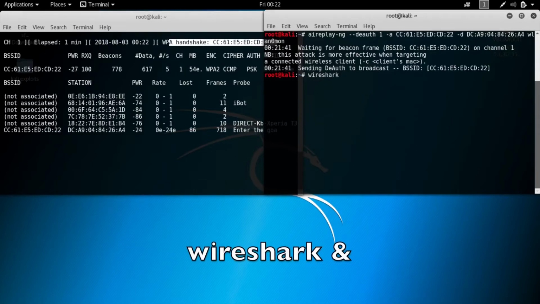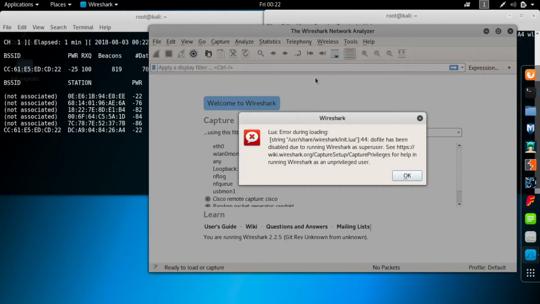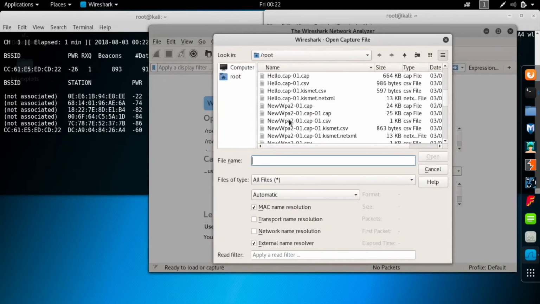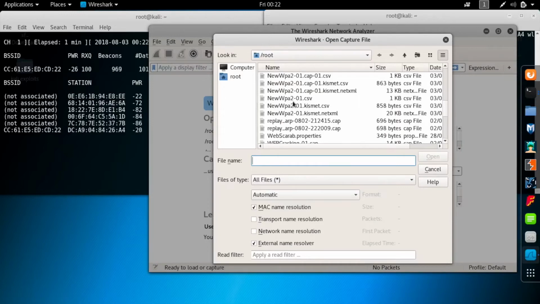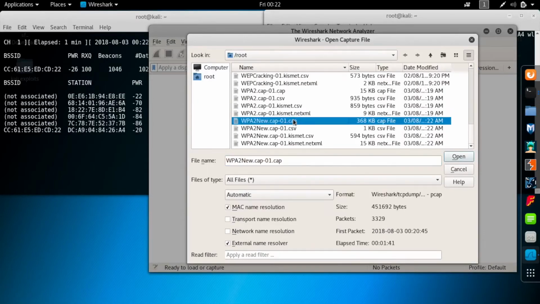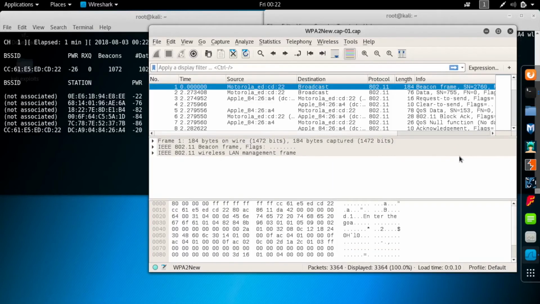So now I will type Wireshark and then ampersand and press enter. This will open the Wireshark network analyzer. Press OK and then we'll open the four-way handshake. So go in and search for the cap file. Yeah, I got it as wpa2_new.cap.